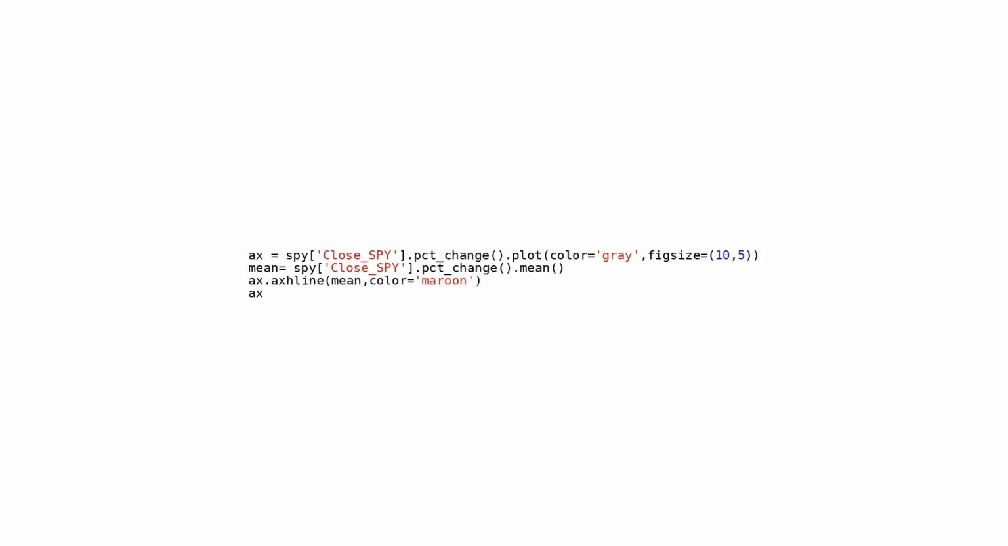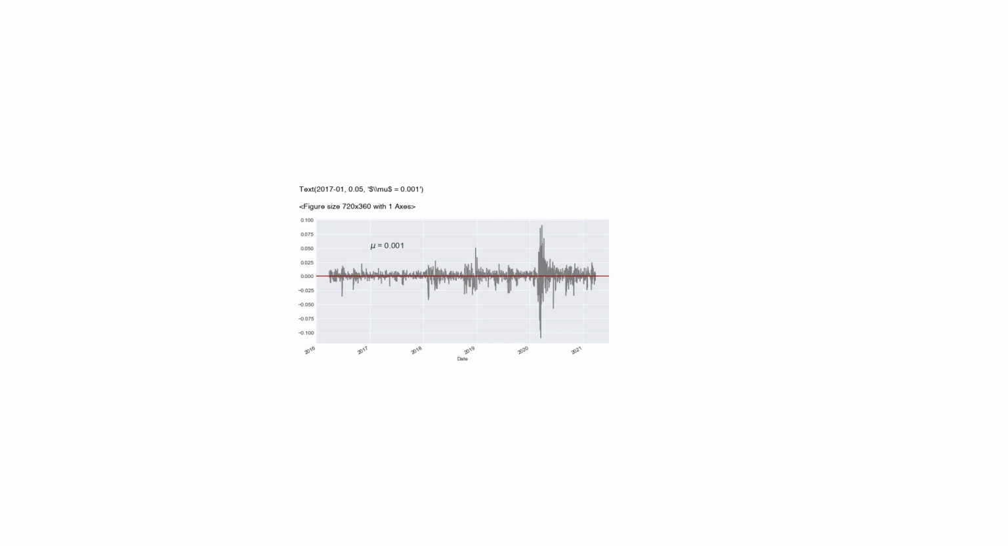This code takes the closing prices of the SPY stock, S&P 500 ETF, and calculates the percentage change over time. It then creates a graph showing this percentage change in gray color. The code also finds the mean of the percentage change and adds a horizontal line representing this average in maroon color on the graph. Additionally, it includes text on the plot to show the mean value with the specified format, font size, and position on the x-axis date.